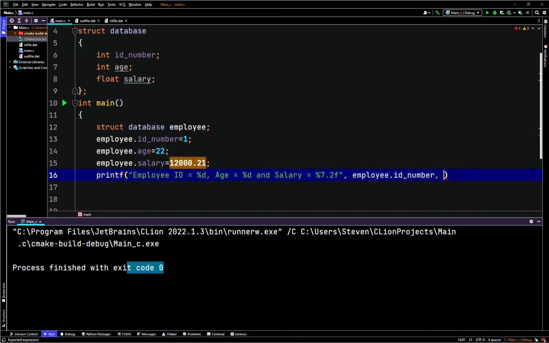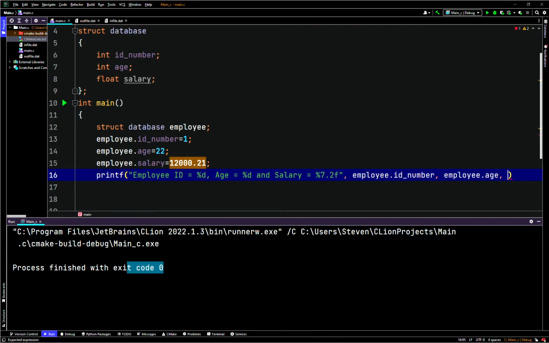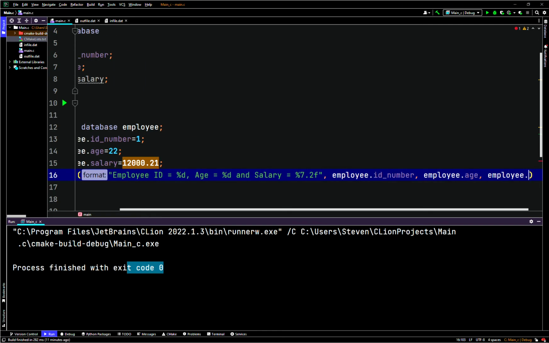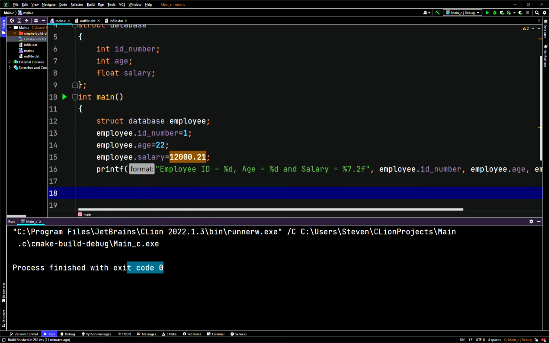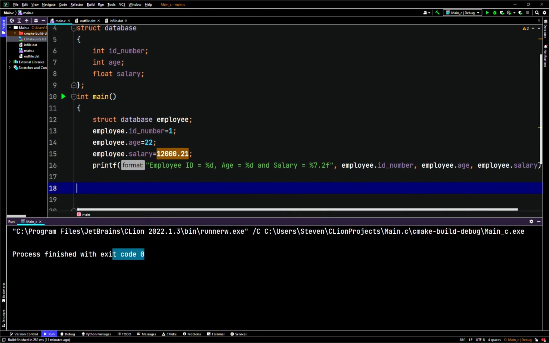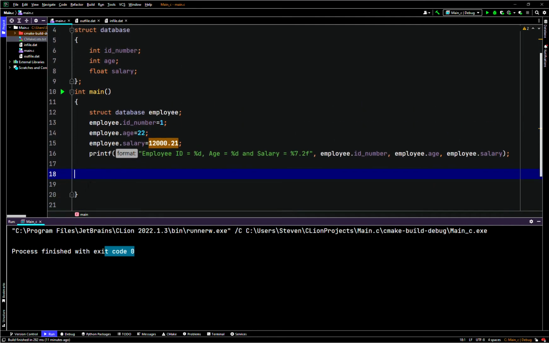So now we have employee ID number. We'll pass in employee.age, and then finally we'll pass in employee.salary. You don't really need to debug anything here. It's pretty straightforward. We have our struct at the top, and we can just see what's happening. That's how you define a struct, and that's how you pretty much create a class.